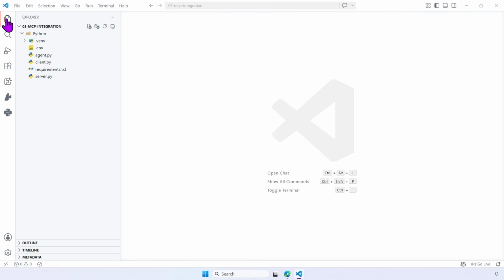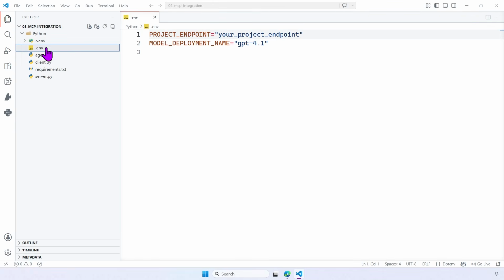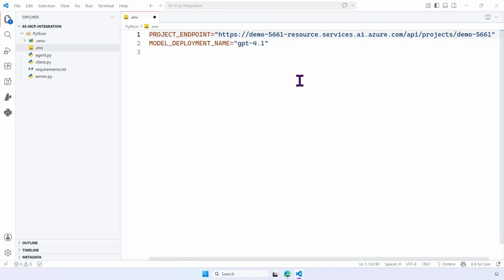And let's take a look at our code. Well, let's get this one right out of the way before I lose it on the clipboard. We're going to open up our environment file here. We're going to drop in our project endpoint for the agent. We will remember to save, and we're using the same GPT 4.1 we've been using for the past n number of demos at this point.